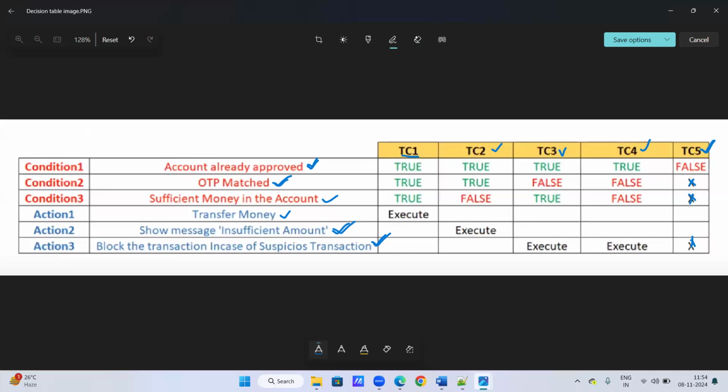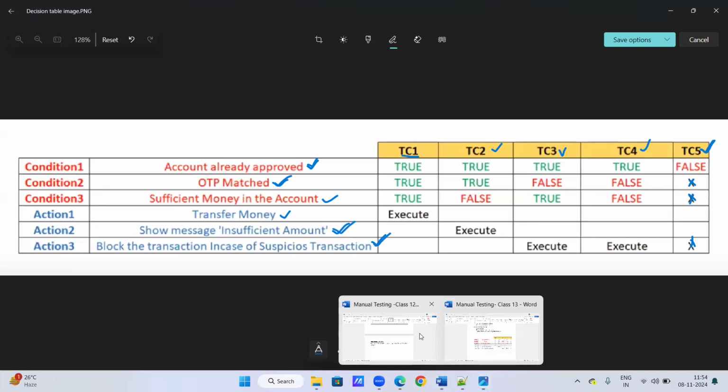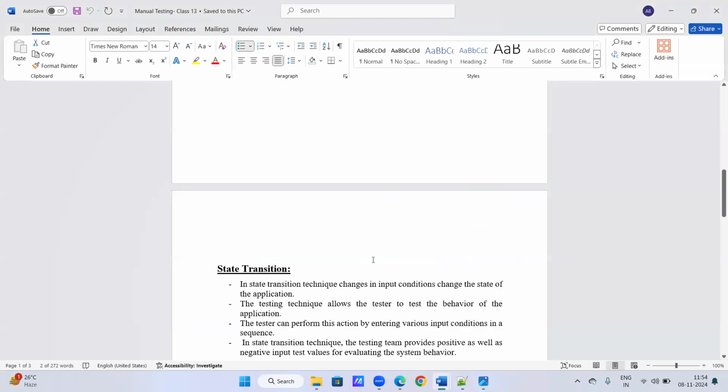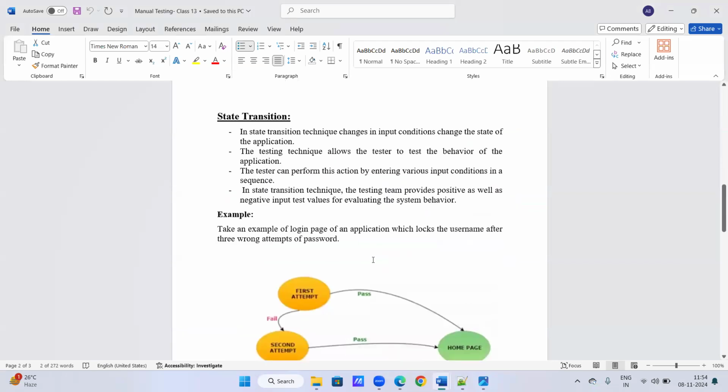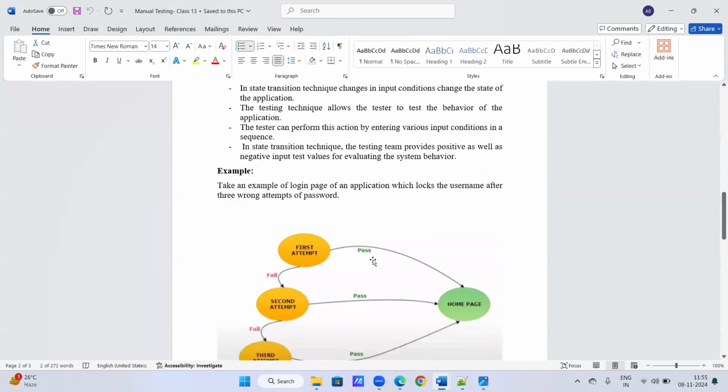The next one is state transition. It is also one of the test design techniques which we use. So let's see what exactly it is. Basically, in this technique the input will be changed based upon the status. So we will do different navigations and different actions, and accordingly we will change the input.